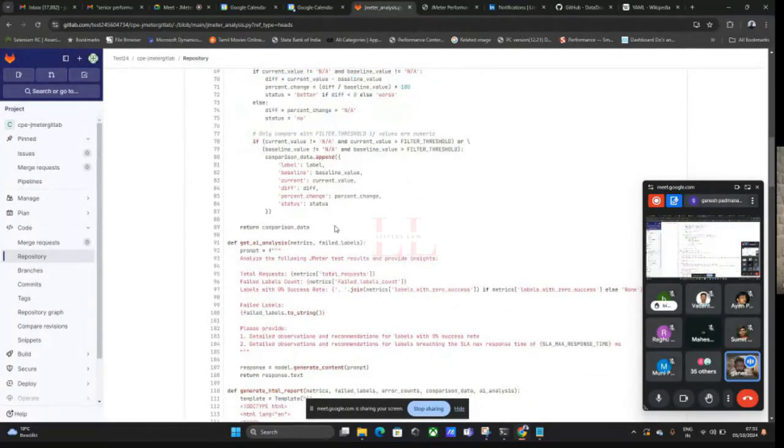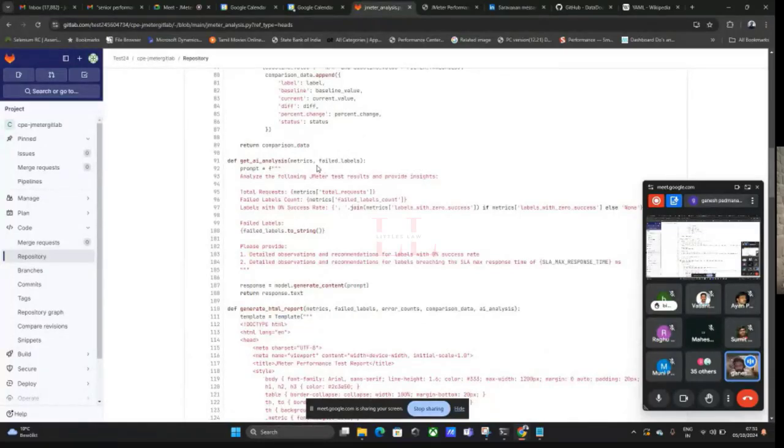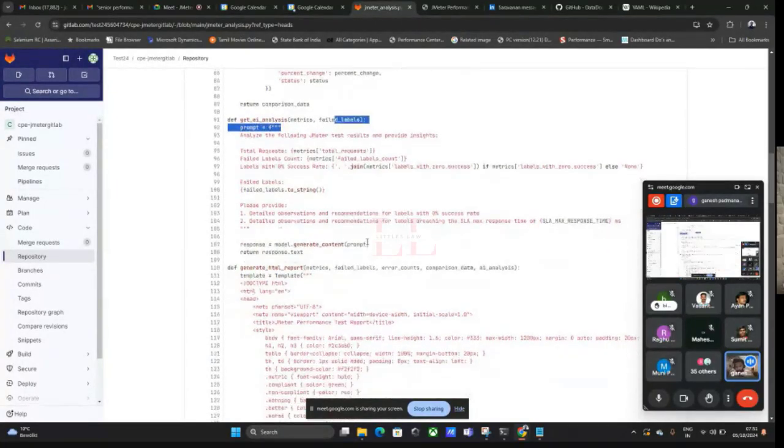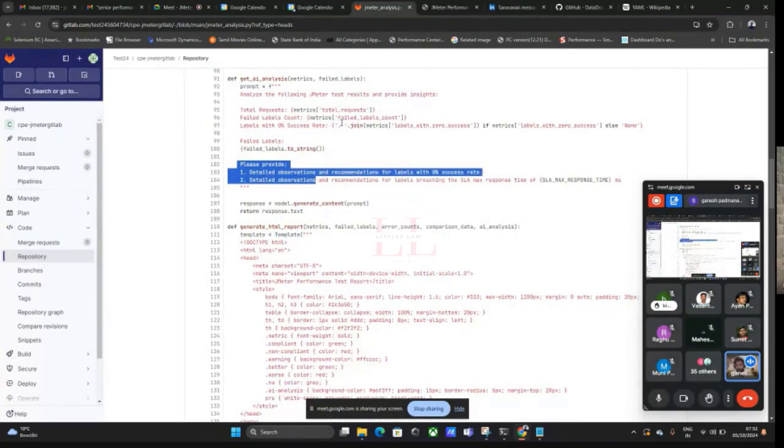So that filter is being done here, and I'm doing Gen AI analysis. What I'm doing in the Gen AI analysis is sending the metrics. So Gen AI analysis needs the metrics and the labels, and the reason is I need two things. I need the detailed observations and recommendations for labels that have zero success rate, which means they have not even run once and there are some issues. So I need to know the details. That is one thing. And the other one is to give some recommendations on the other criteria that I mentioned, which is SLA breaches, right? So give some details about that, right?